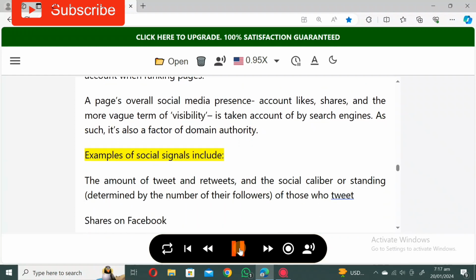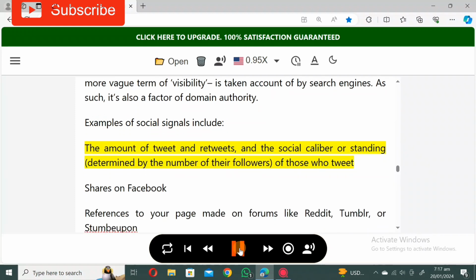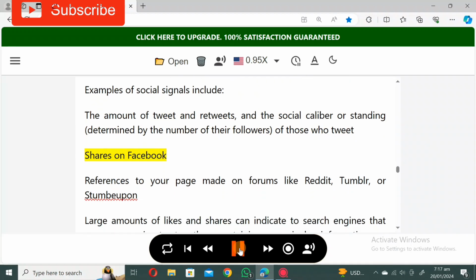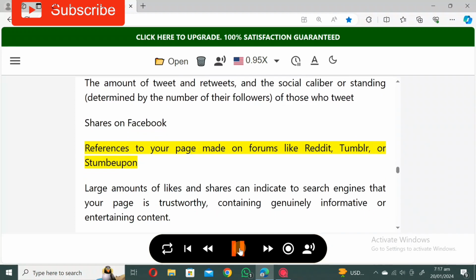Examples of social signals include the amount of tweets and retweets, and the social caliber or standing, determined by the number of followers, of those who tweet. Shares on Facebook. References to your page made on forums like Reddit, Tumblr, or StumbleUpon.